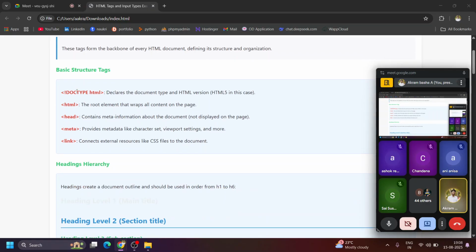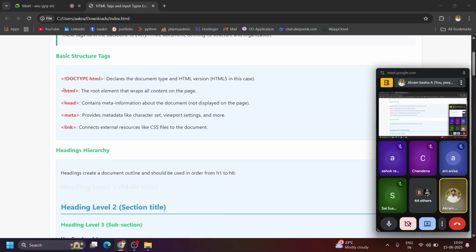We discussed what the doctype is: it declares the document type and HTML version. It declares that we are currently using HTML5 by including doctype as HTML. Then the HTML tag is the root element. As you can see, without this HTML tag we cannot write the HTML page. In between, it acts like a container. In between these HTML tags we will include all the other tags. This HTML tag will act as a parent tag. We write all the other tags in between this HTML, so it is known as the root element.